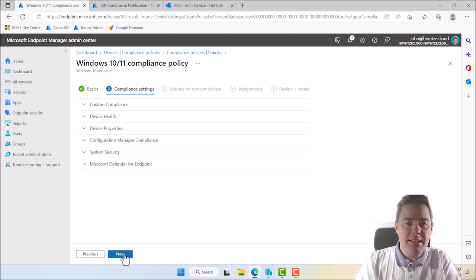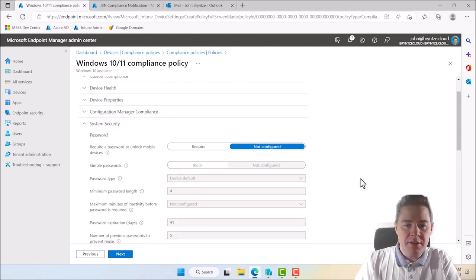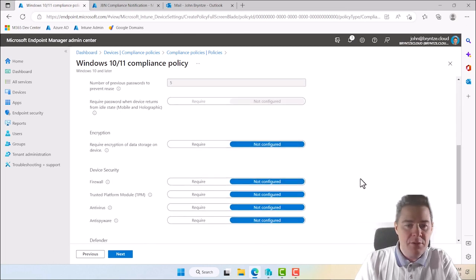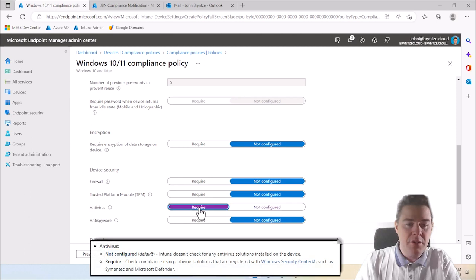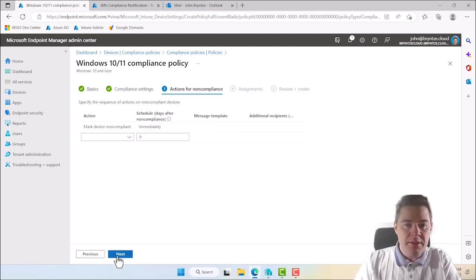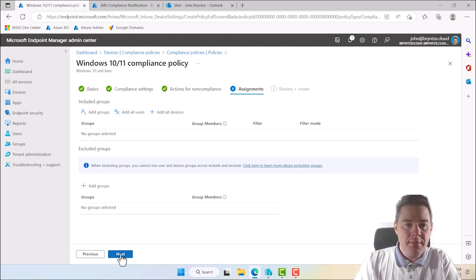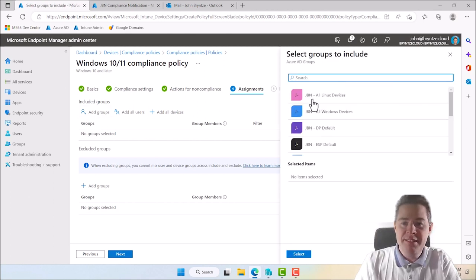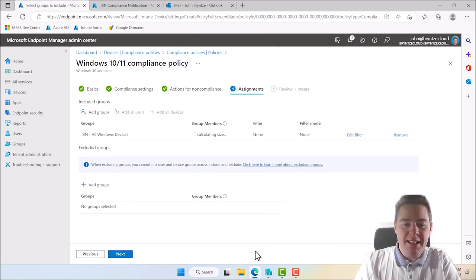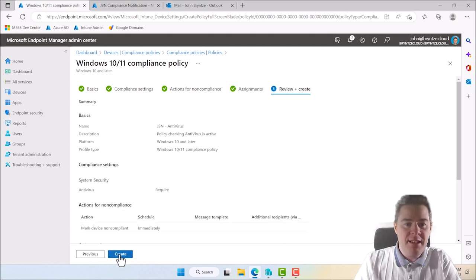We go next. So we know that's under system security. We scroll down and we just switch the antivirus one. And here you could add anti-spyware if you wanted. And we put that required. I'm not going to send this email now, and we want this immediately. Yes. And we add the same group, all Windows devices, select, go next, and create.